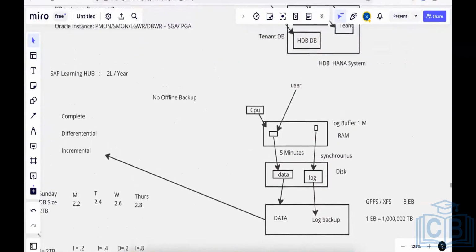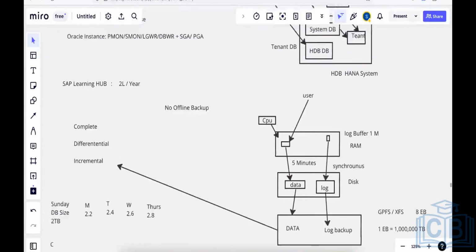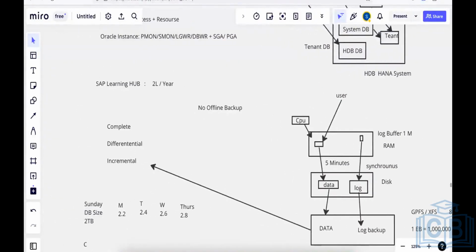The complete backup will take the whole database backup, and the differential will be from the full backup. You can get at least 2 days from the differential backup.